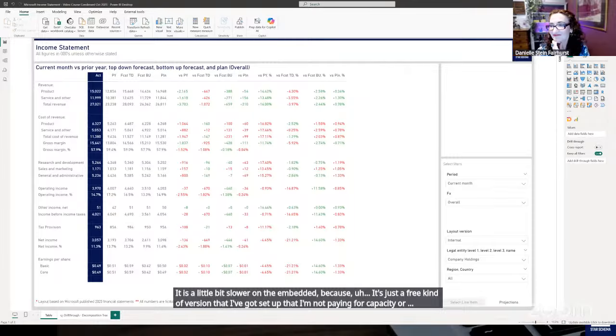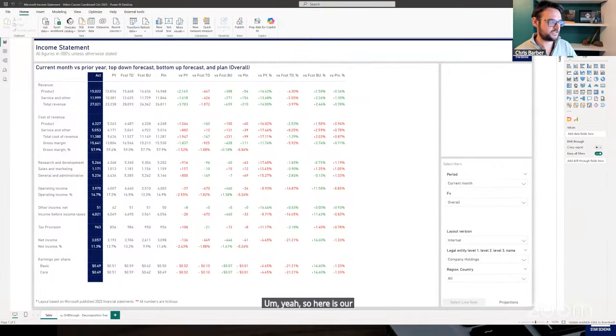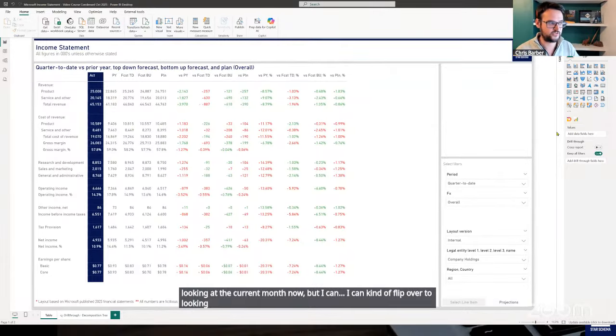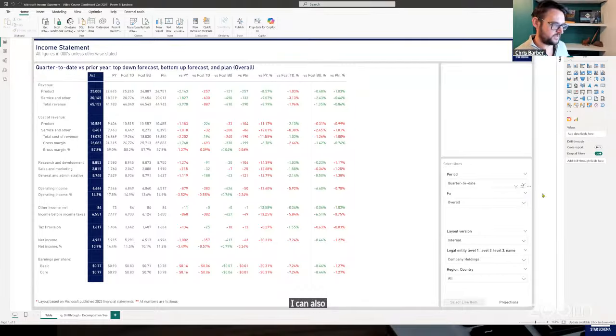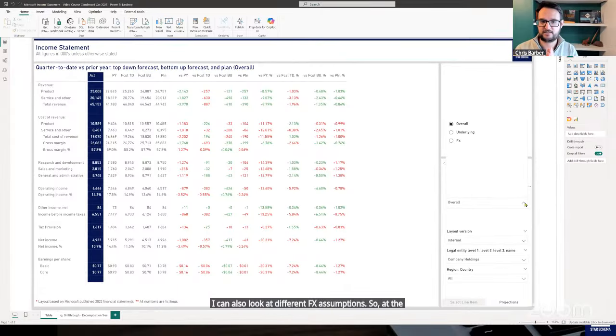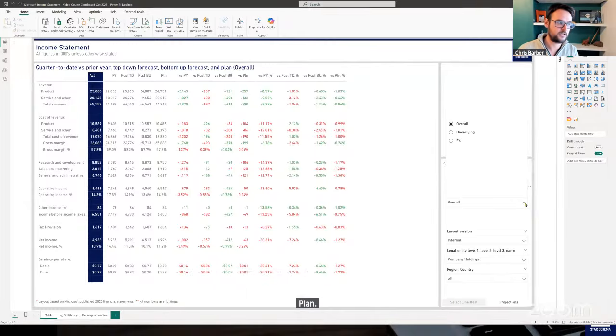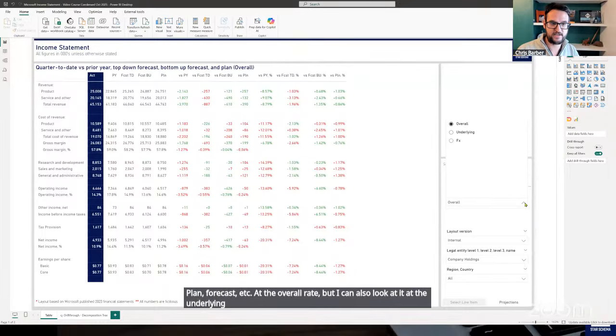So here is our P&L statement. The nice thing about this is I can set this up and it's all dynamic. I'm looking at the current month now, but I can flip over to quarter to date and I'll get my quarter to date figures. Down here in the bottom right hand corner, I can also look at different FX assumptions. At the moment, I'm comparing our actuals versus plan, forecast, etc. at the overall rate, but I can also look at it at the underlying rate and using the FX component.